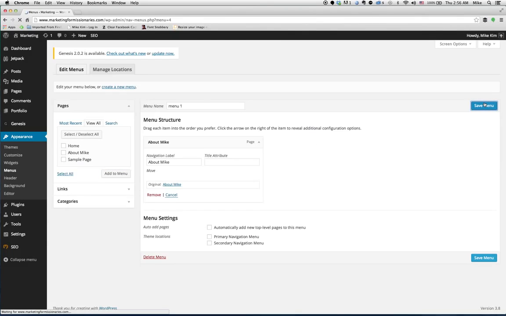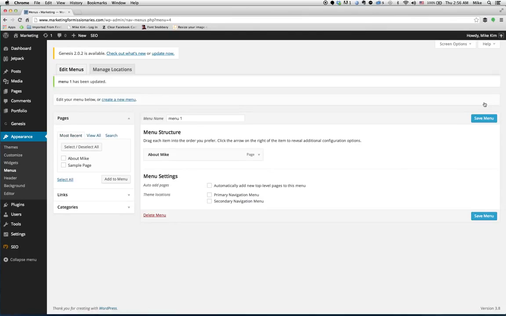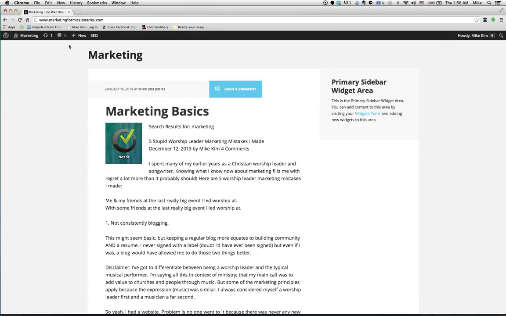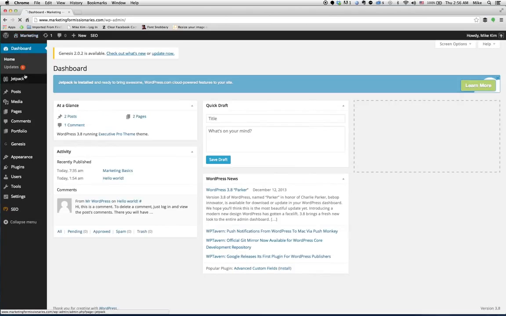Now, even though I've now made the menu, it does not mean that my menu is necessarily showing on my page yet, because I've got to tell WordPress where I want that menu, and this depends on the theme. So let's just take a look here. Visit site, and you can see you still don't see the menu. You don't see that About link, even though I have made it. So let's go back into the dashboard.